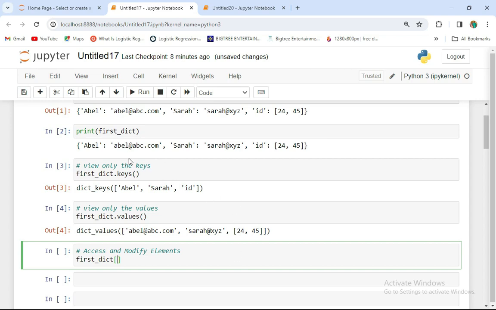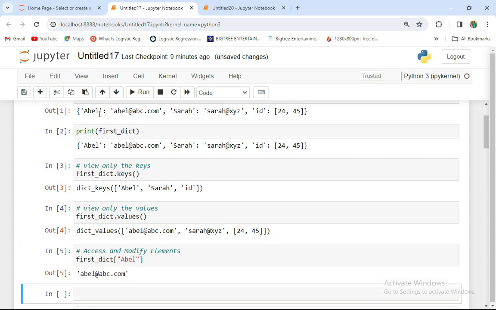Maybe I want to access the information of Abel. It may be that Abel might have multiple pieces of information, but in this case we're just giving the necessary values, which are their email and their ID. So if I want to access the information of Abel using the key, inside here we'll have Abel. When I run it, you can see we're having abel at abc.com.